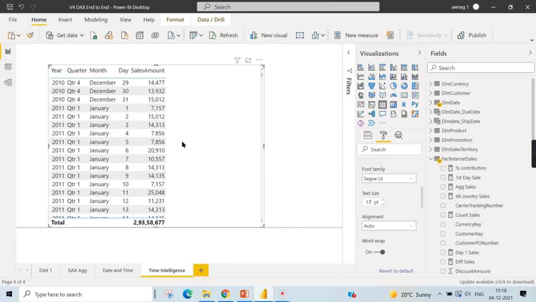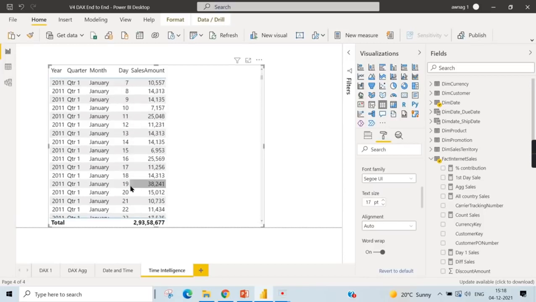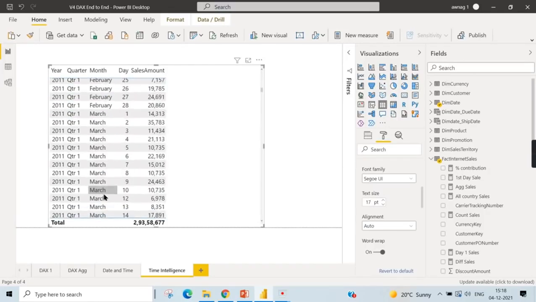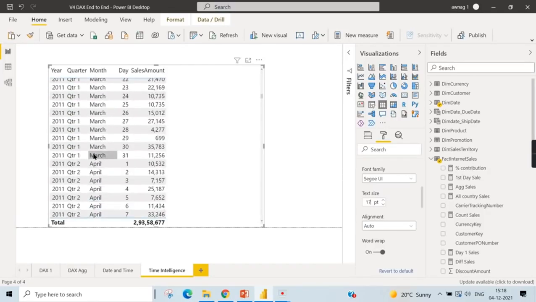What about the cumulative sales? That is what MTD is. If it starts from January 1st and ends on January 31st, that is MTD. And if it continues through the quarter, that is QTD. I mean January 1st till March 31st, what is my total? That is the quarterly cumulative total. And on the next quarter, it will reset, and from this date it will be 10532. The addition of this will give you the result here.